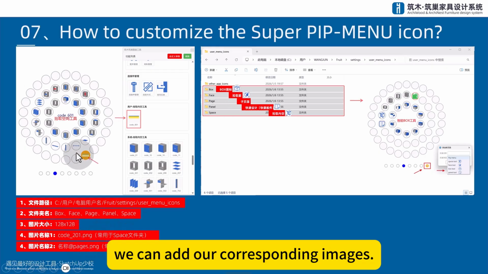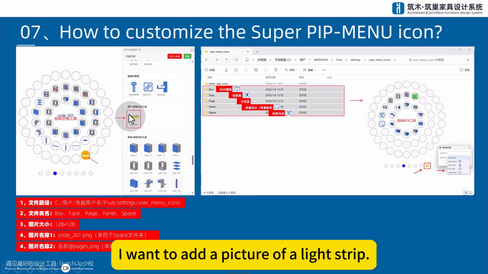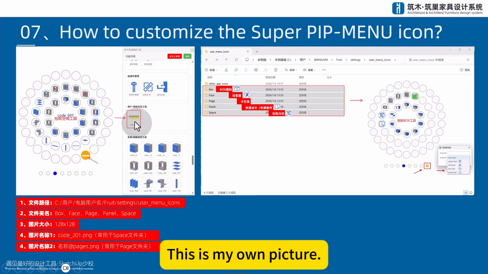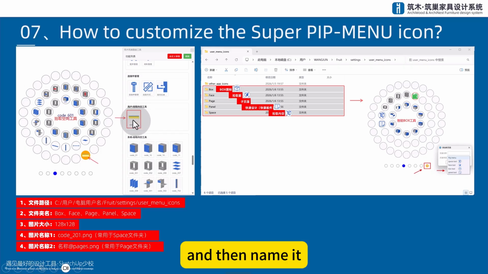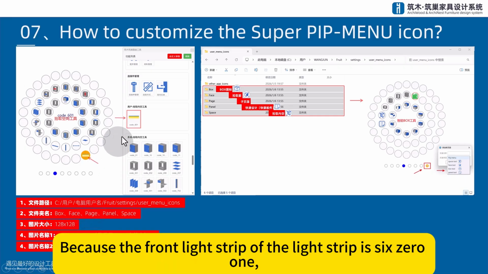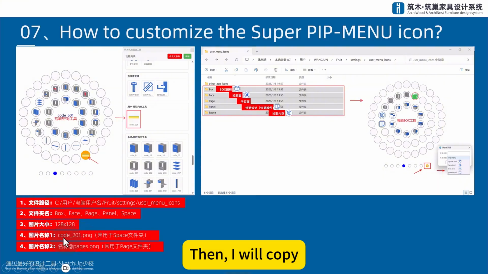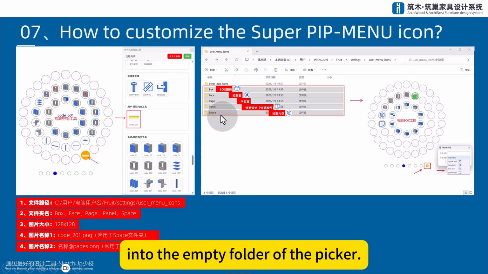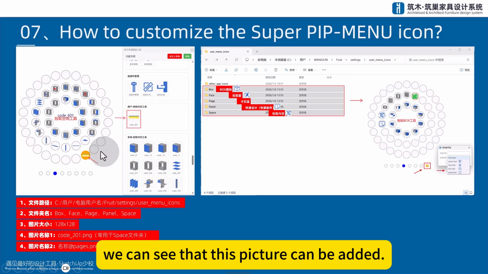We can add our corresponding images. For example, I want to add a picture of a light strip. This is my own picture. If I want to add it, I will first make this picture, and then name it code_601, because the front light strip of the light strip is 601. So, I need to name this picture correctly. Then, I will copy it into the empty folder of the picker. When we make this picture, we can see that this picture can be added.